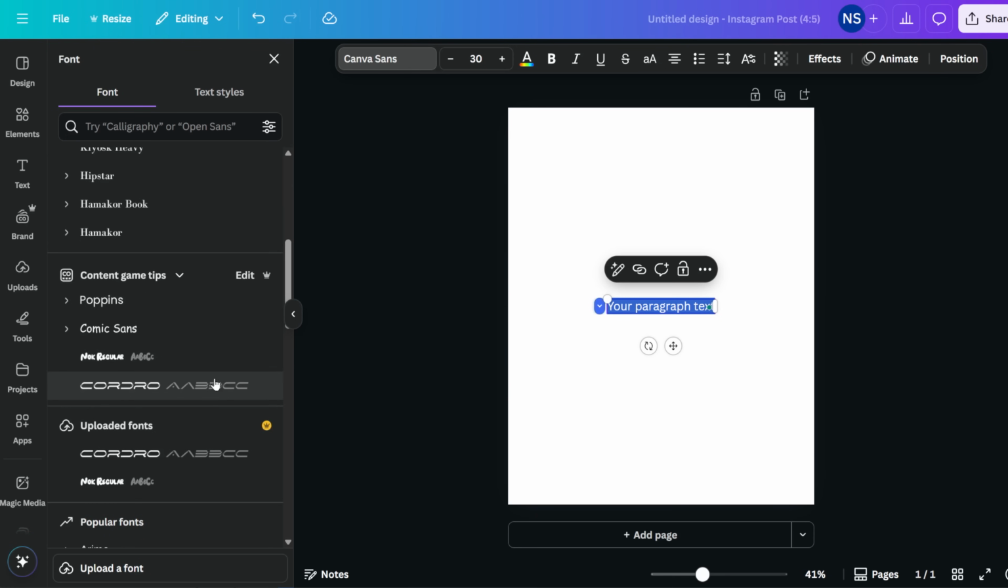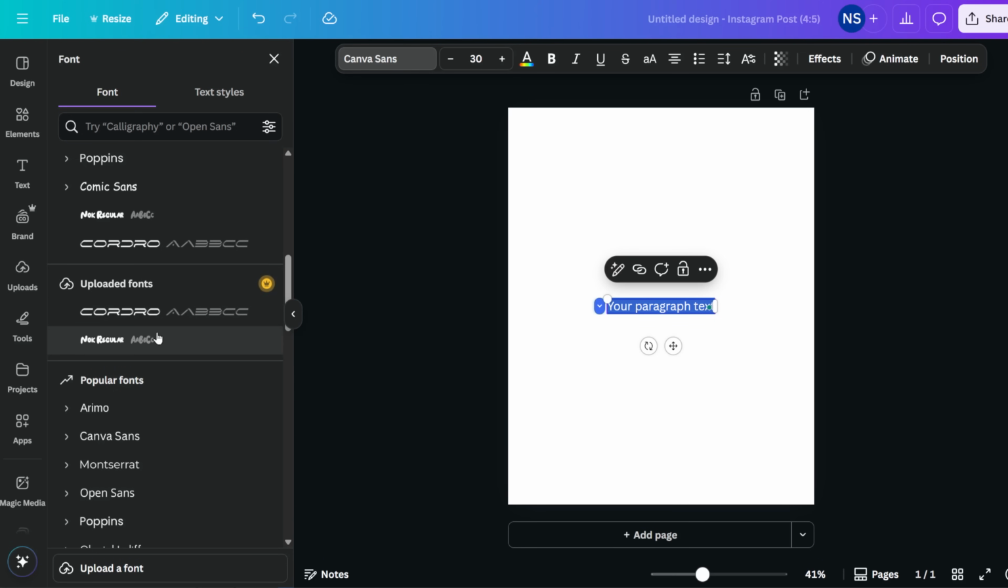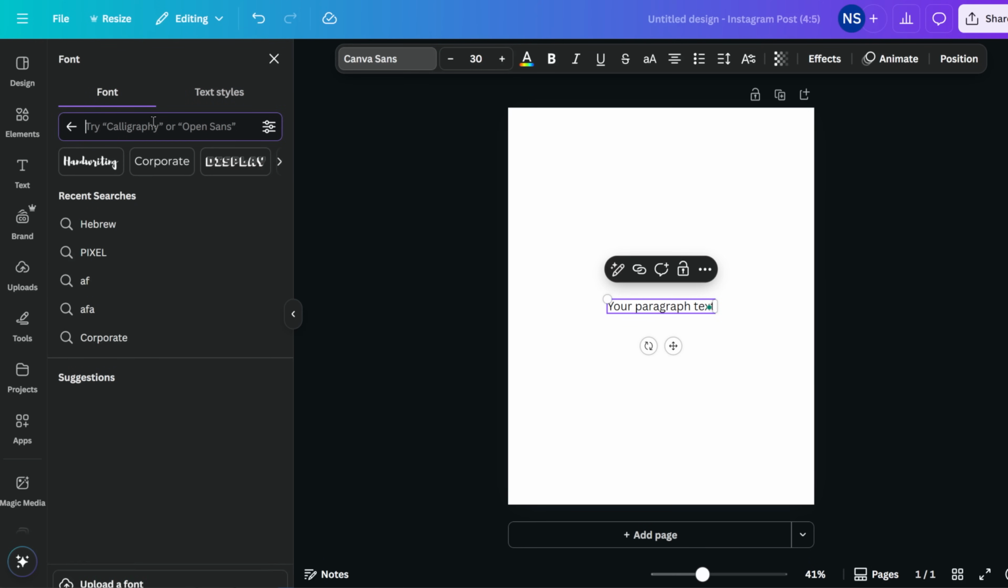If you upload a lot of fonts, you'll need to know the names of the fonts to find them quickly in the search. But you can use the search bar so you don't have to scroll down each time.